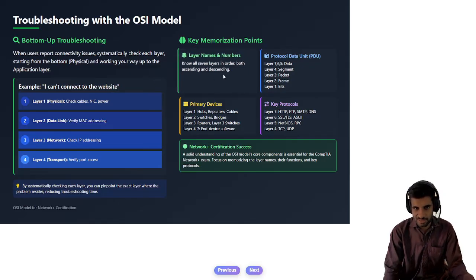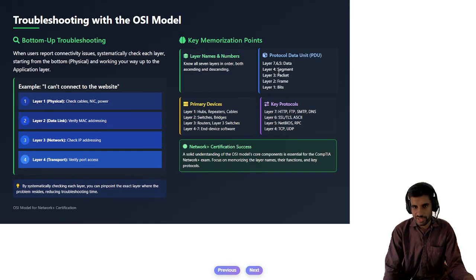Here are some key memorization points. Layer names and numbers: we should remember all 7 layers in order, both ascending and descending. Then the protocol data unit. On layers 7, 6, and 5, it's data. Layer 4 is a segment. On layer 3 we have packets, on layer 2 we have frames, on layer 1 we have bits. So physical is first, then data link, then network is third, and fourth is the transport layer.